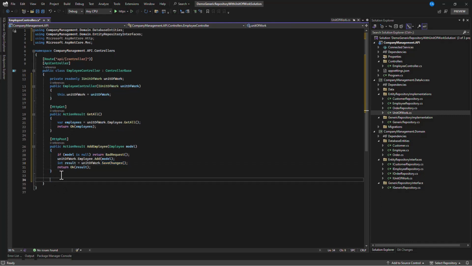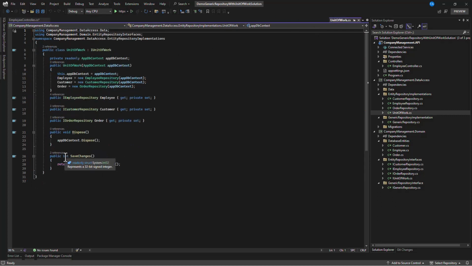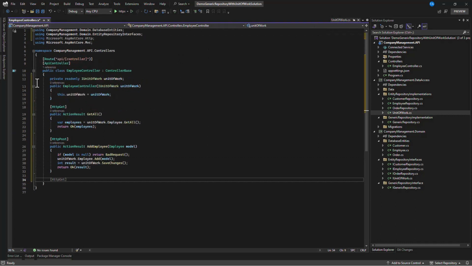So we have that. Now the next one is, and you can see here, SaveChanges is returning an integer. When you check this, the return type here is an integer. So we're going to have 1 as process succeeded, and maybe 0 if it doesn't.